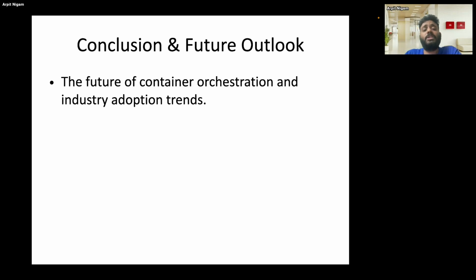Future of container orchestration and industry adoption trends. Container orchestration, definitely. If you're on Docker, you need to have something with its orchestration.